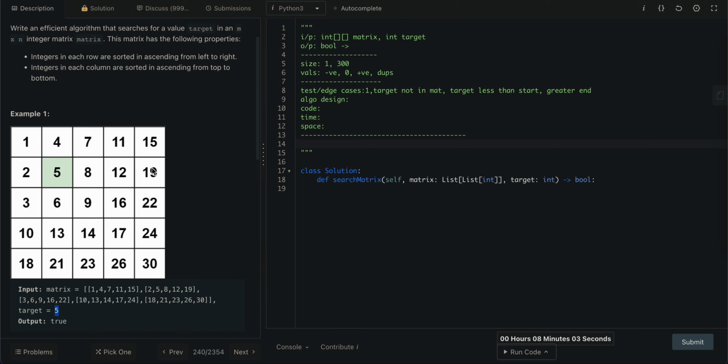There is no possibility that anywhere in this section there can be a 5, right? So now our search space becomes this much. So now we check at this location, is it 5? It is not. Is 5 less than this value? It is not.